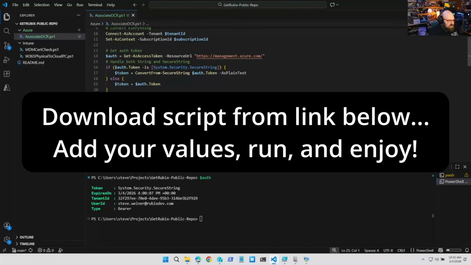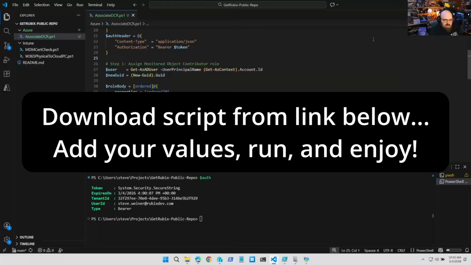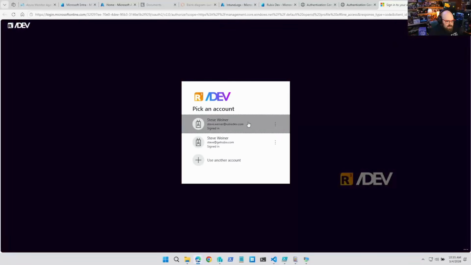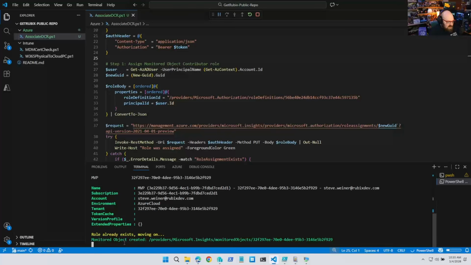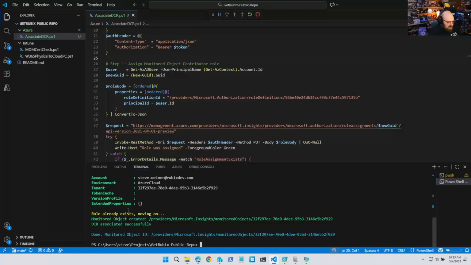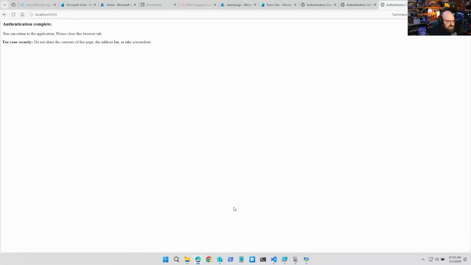All right, so the script is done. Everything's set. We're going to run it. Prompted to authenticate to the tenant. Role exists, moving on. Monitored object, yeah, because I already had the role. There we go, associated successfully. So let's go see what that looks like.